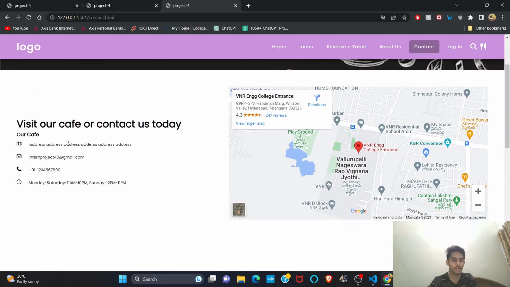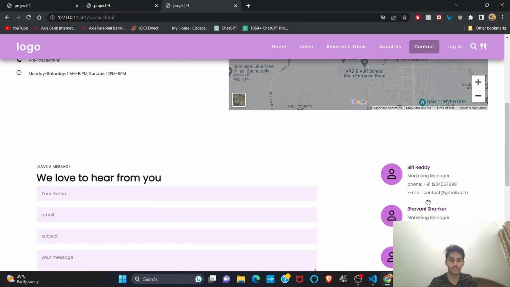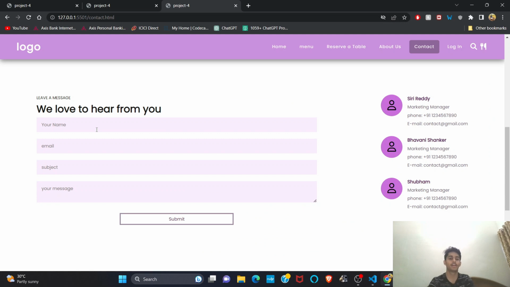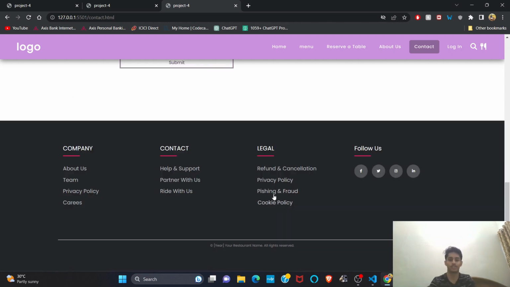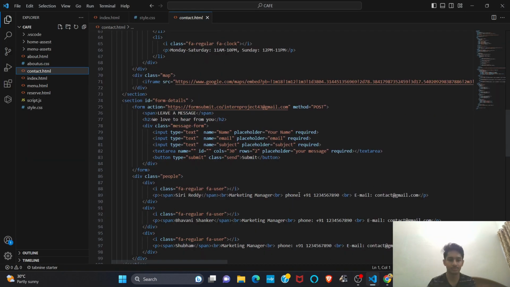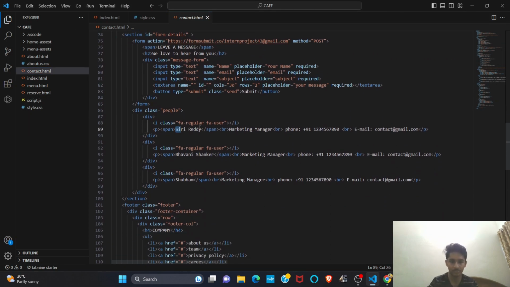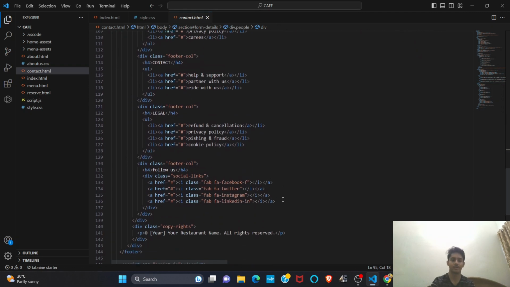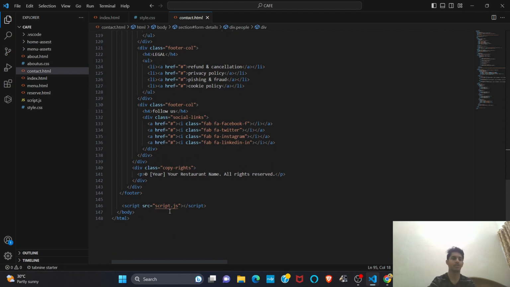Over here we have the details: the address, the phone number, the working hours, and the Google Maps, which is functioning, with zooming in and zooming out. Similarly, moving down, we have a leave a message option so that you can just drop your name, email, subject, and message if you want to give us a suggestion or a review. And here we have the names of the marketing managers, our team members' names. And here we have the footer section, similar to the homepage footer, and that's it. This was about the contact us page.